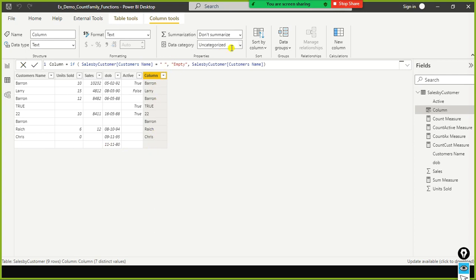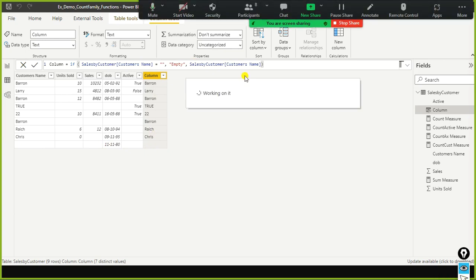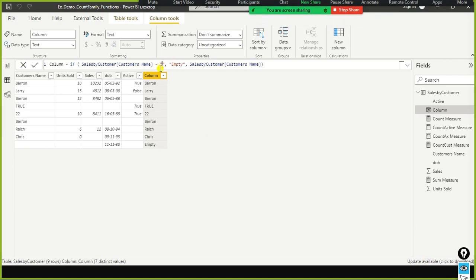Let me do one thing. You're not supposed to leave a space. I purposefully did this because most people make this mistake when checking whether an empty string is there in a column. You need to use double quotes, two double quotes together, and in between don't give any space. So this condition is true, hence it replaces this blank value with empty.